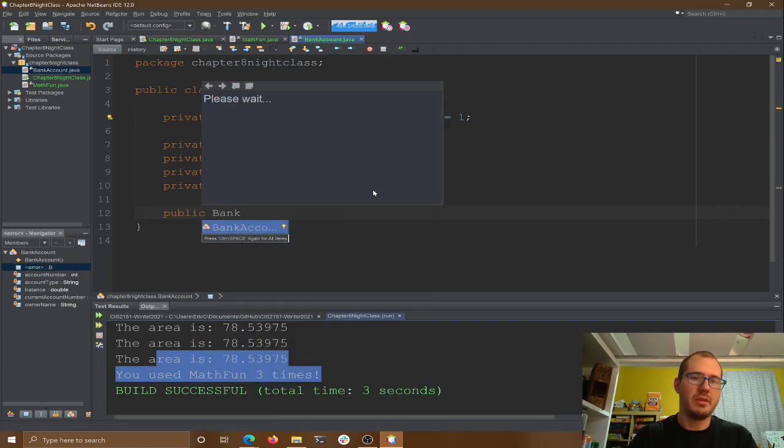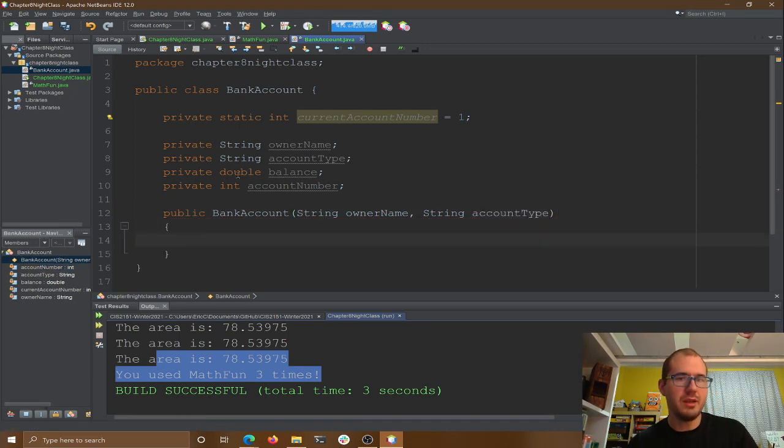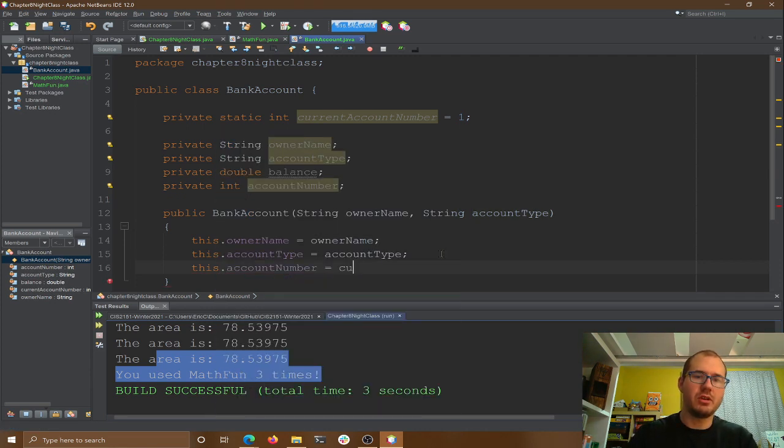So we'll write a constructor, bank account, and we'll take maybe a string for owner name. Maybe we'll take a string for account type. The constructor's job is to set values to all the instance fields. So this dot owner name is the owner name, and this dot account type is the account type. Oops, not number. Sorry, I want type. And then my this dot account number should be my current account number. And then this dot balance. I mean, actually, this is silly at this point. I don't need it. It just kind of makes it symmetrical. We'll start off with $0.